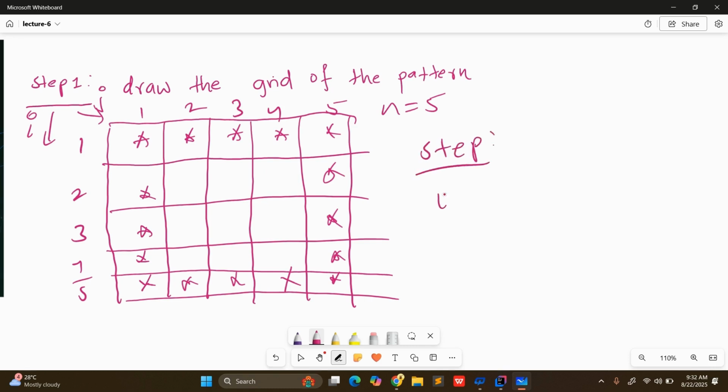For each i, when i is equal to 1, let me write. This is i, this is j. For i is equal to 1, you can see the places where the star is printed: j is equal to 1, j is equal to 2, j is equal to 3, j is equal to 4, j is equal to 5. For i is equal to 2, you can see the star is printed only at j is equal to 1.